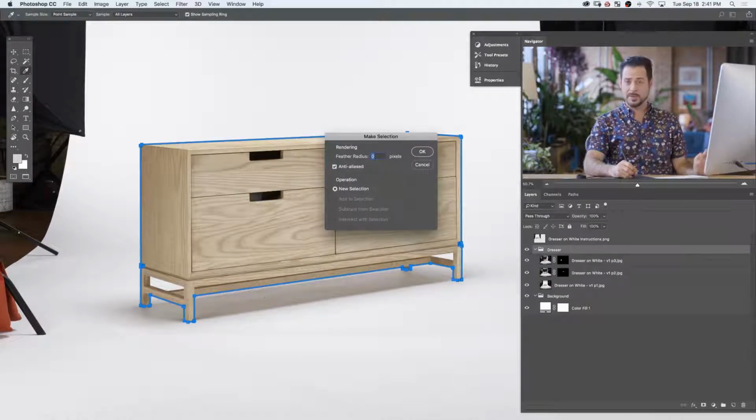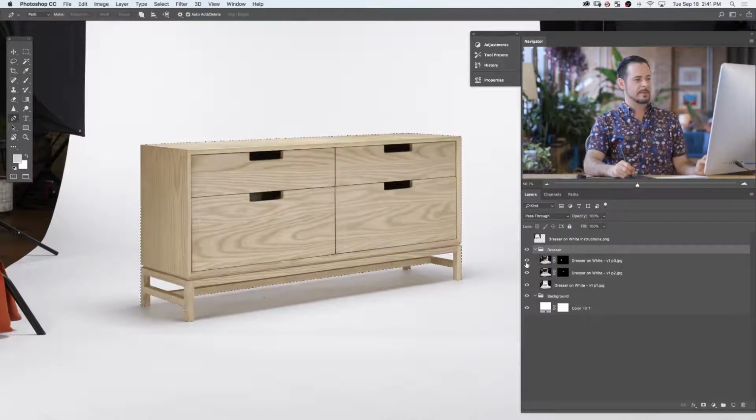And again, let's feather this by 0 for now because we can always add a little bit of feathering later. Not a big deal to do that, but it's hard to take away feathering. So we'll start with 0. Let's hit OK there. Now in this case, keep in mind the dresser is made up of a few different layers. So I'm not going to use the layer mask on individual layers. I'm going to use the mask on the group instead.